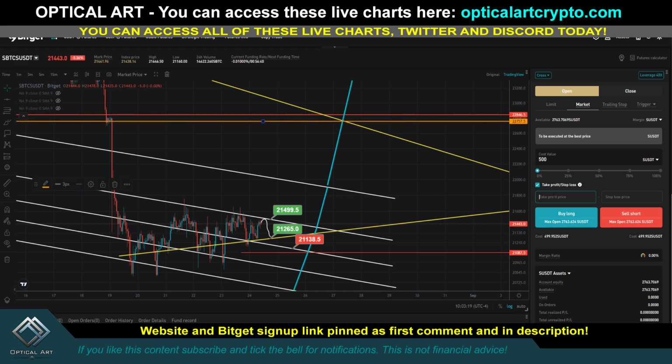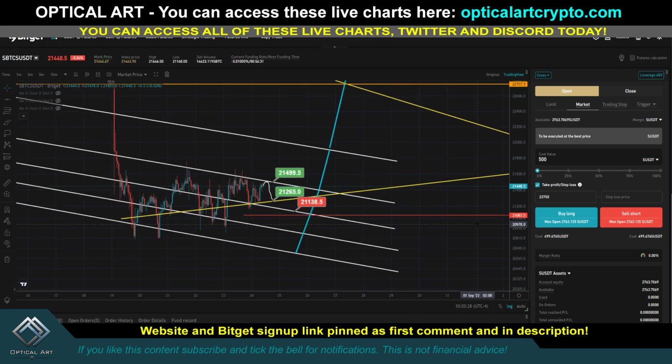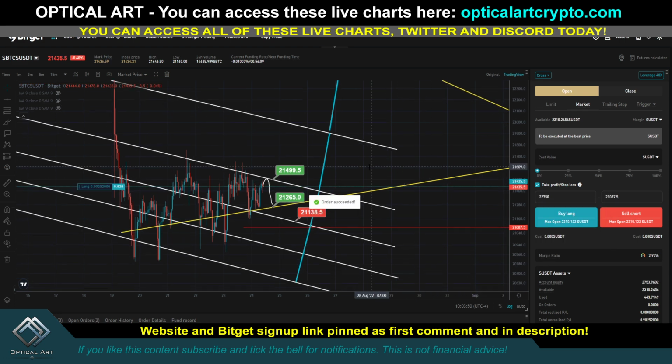So right here, take profit, 22,750. When it hits this point, it's automatically going to take profit. Your stop loss: right here I have my stop. You can see on the right here, 21,087. So you just put in 21,087.5, which is what I have. Now you have your take profit and your stop loss set, and all you have to do is go buy long. And now you're in your trade.